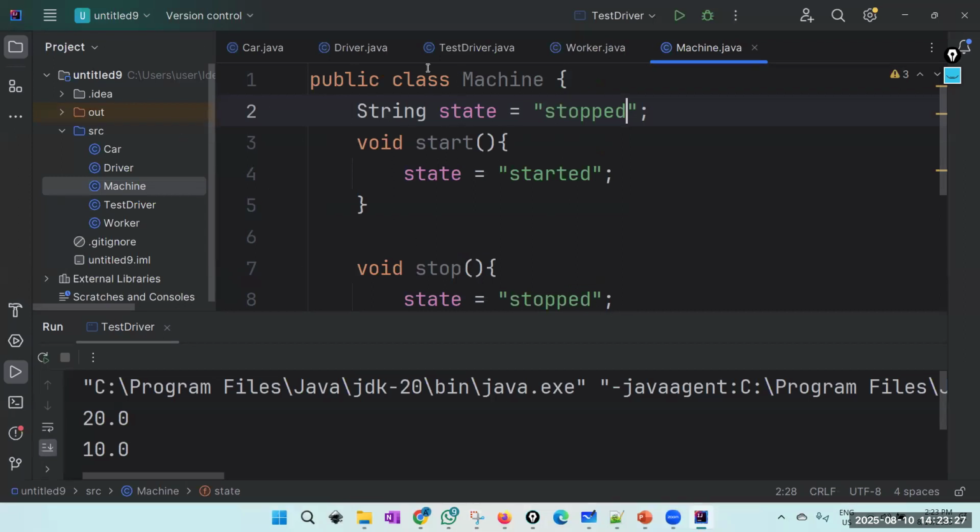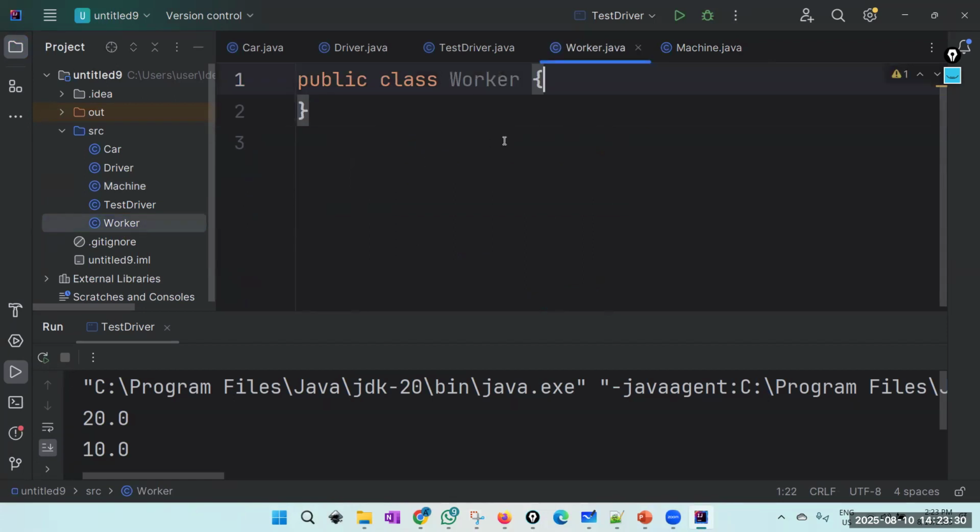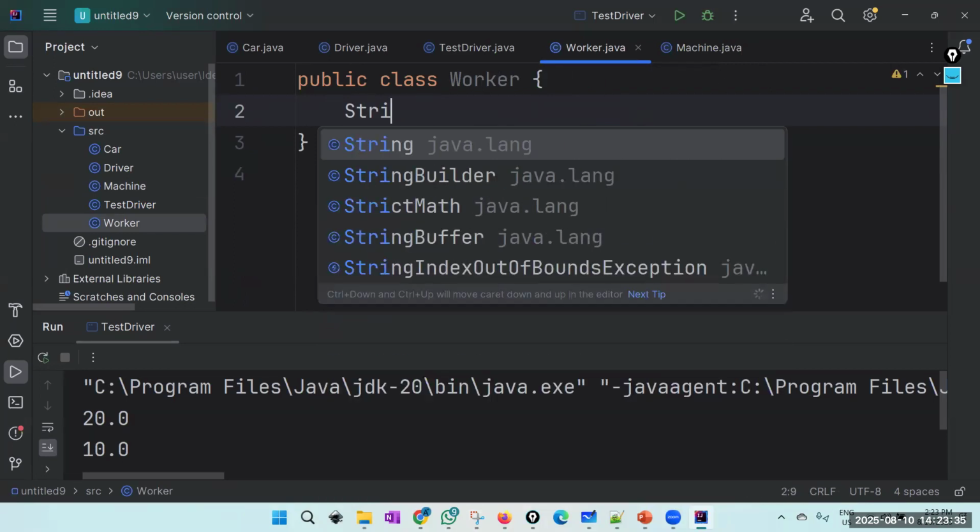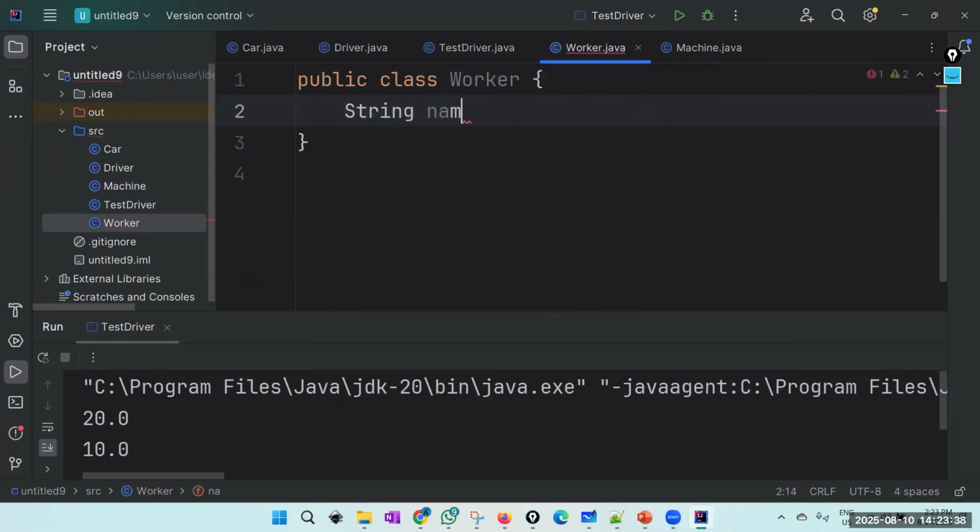Now let's go into the worker. Say worker has a name, string name, by default empty. Now let's say we can assign multiple machines to the worker. So worker is supposed to operate these machines. How can we keep those set of machines in my worker class? Because worker is going to be associated with maybe two, three, four or five machines.